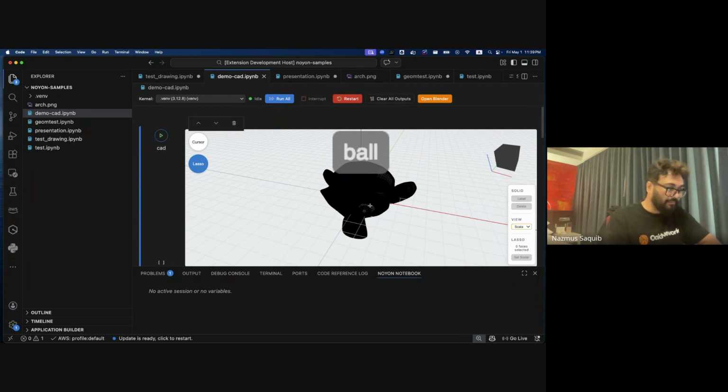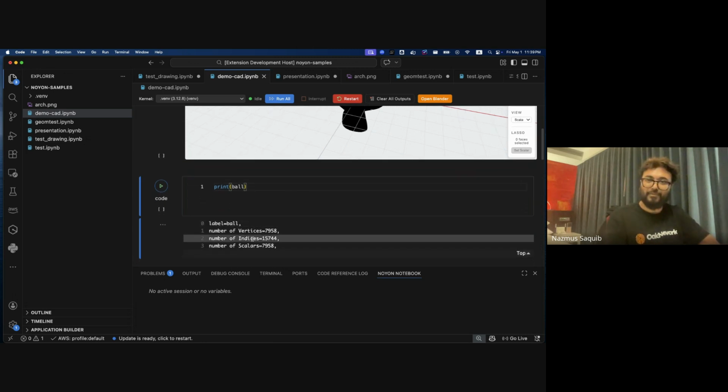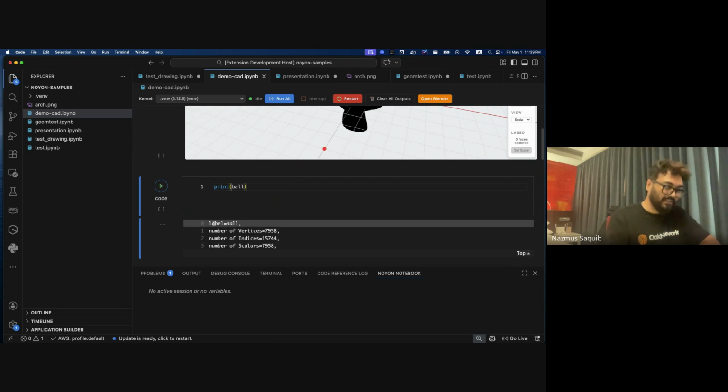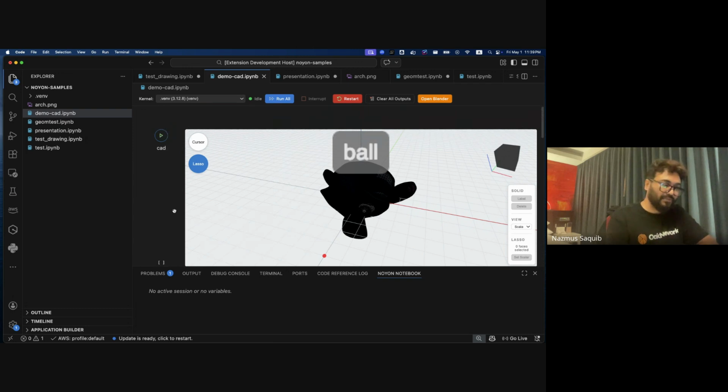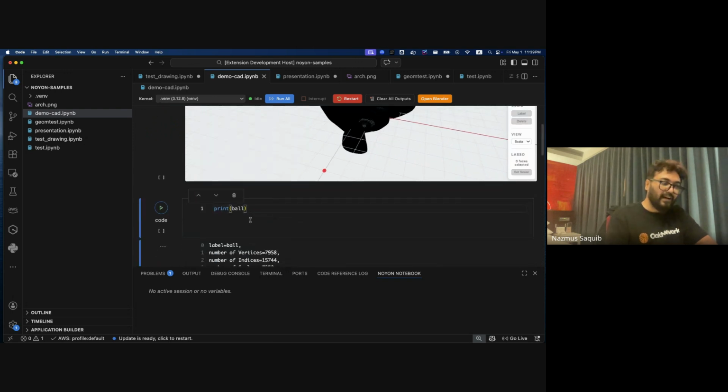And then I am able to actually just say in the code, I can directly reference it, right? So when I say print ball, it's going to give me some information about this particular 3D model. It's telling me the label is ball, number of vertices, number of indices, and the scalar values that I have defined on top of the mesh, etc. So that's one thing that you're going to see: any artifact that we produce via drawing or via the CAD cell or AI cell, whatever, they are actually referenceable from the code cell directly in the notebook, basically, right? So whatever label we put for them, we are able to reference it.